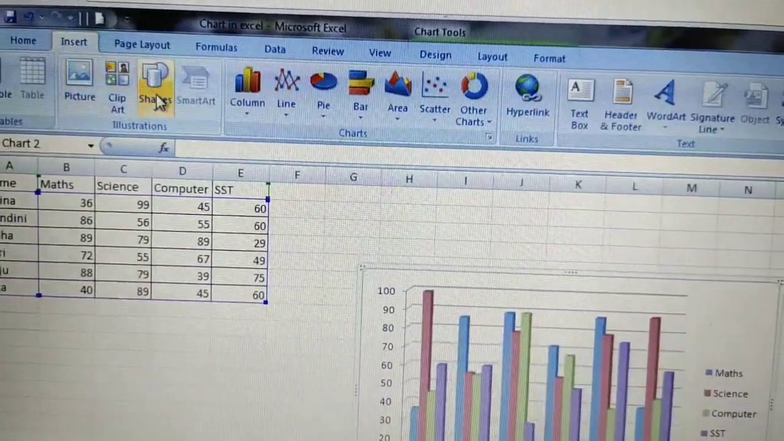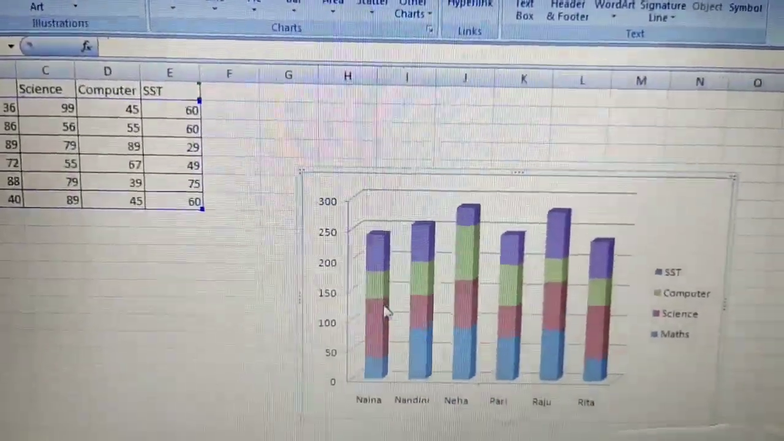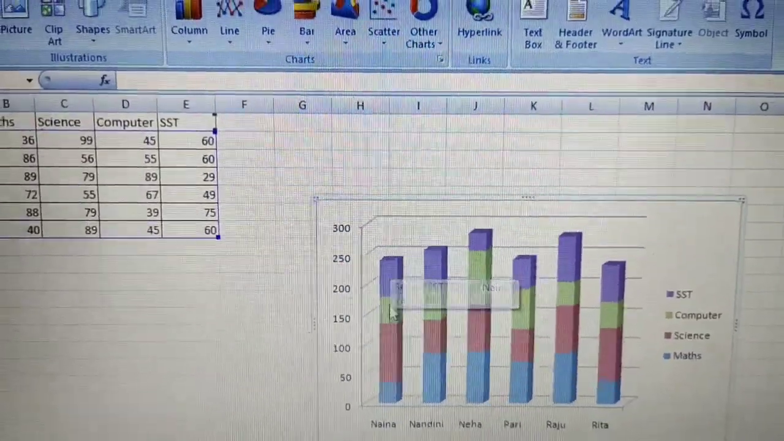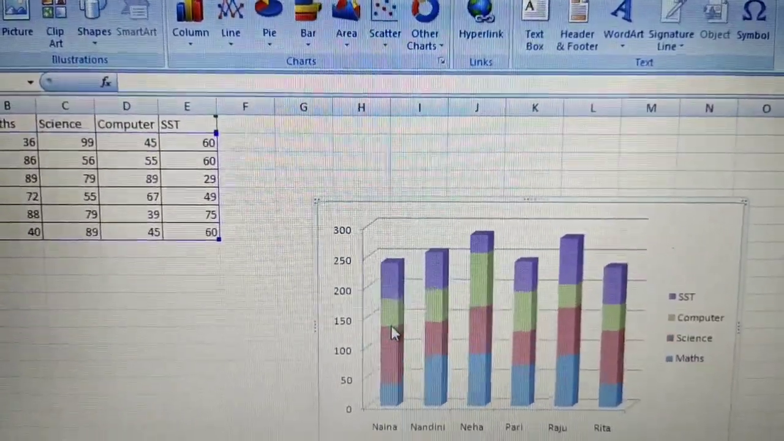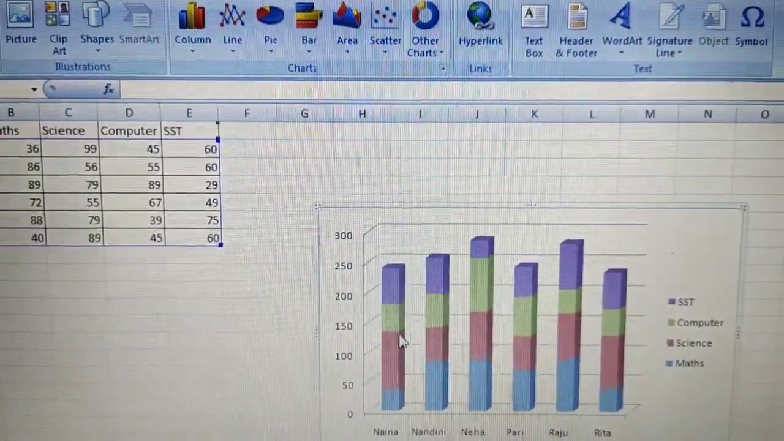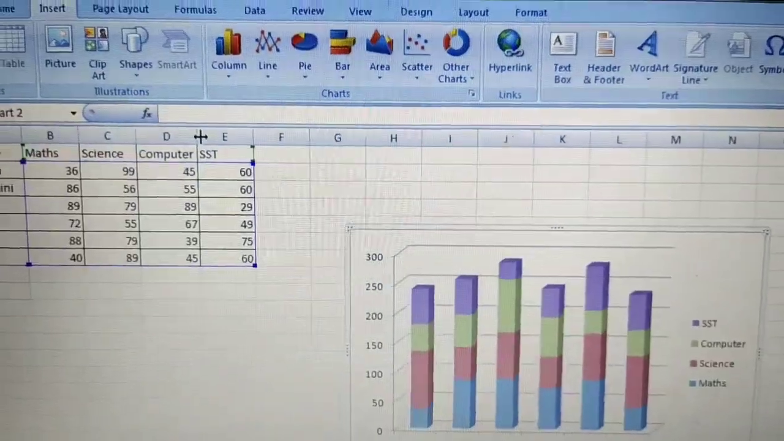One more chart I will show you here. This one is a 3D column chart. Have you seen? Here you see this: the first part, second, third, the shadow-like effects are there. This is what we call a 3D column chart.